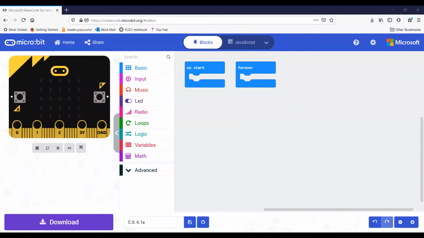So for the first activity, what we're going to do is go ahead and display a string for 2 seconds. We're going to have an image for 2 seconds. At this point, we're not necessarily including loops. We're just going to go ahead and establish our flow of control.